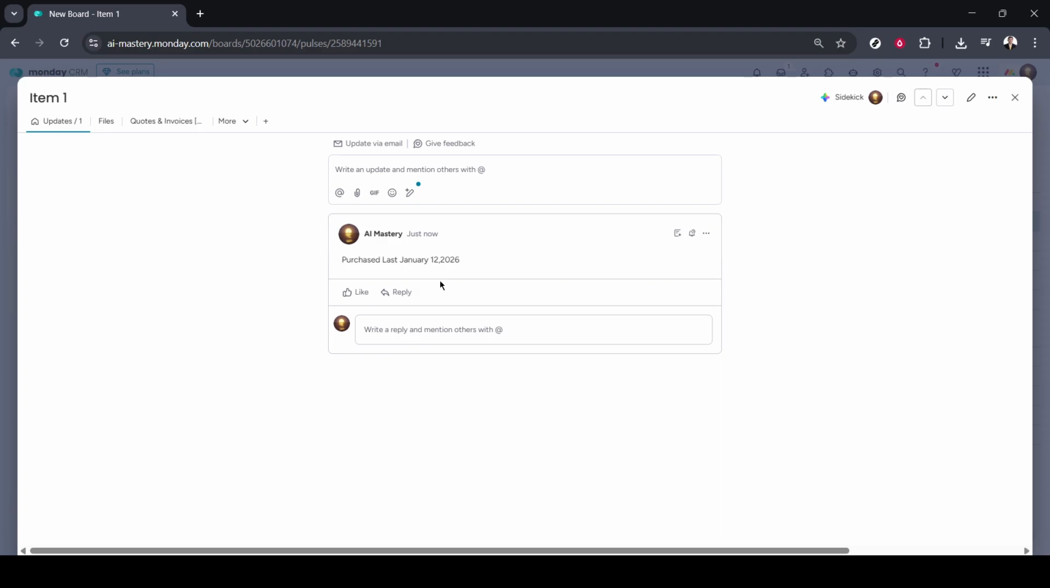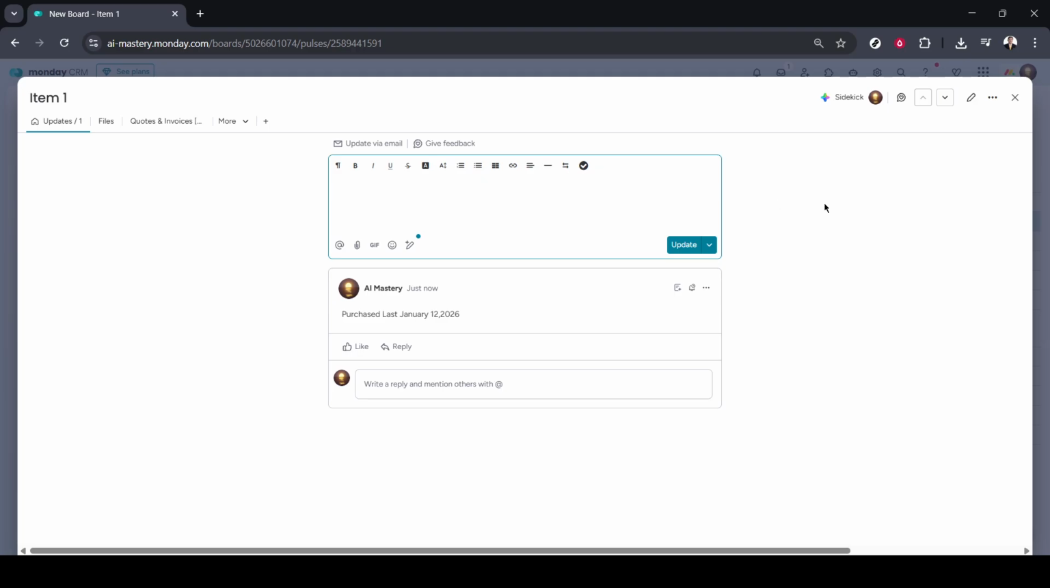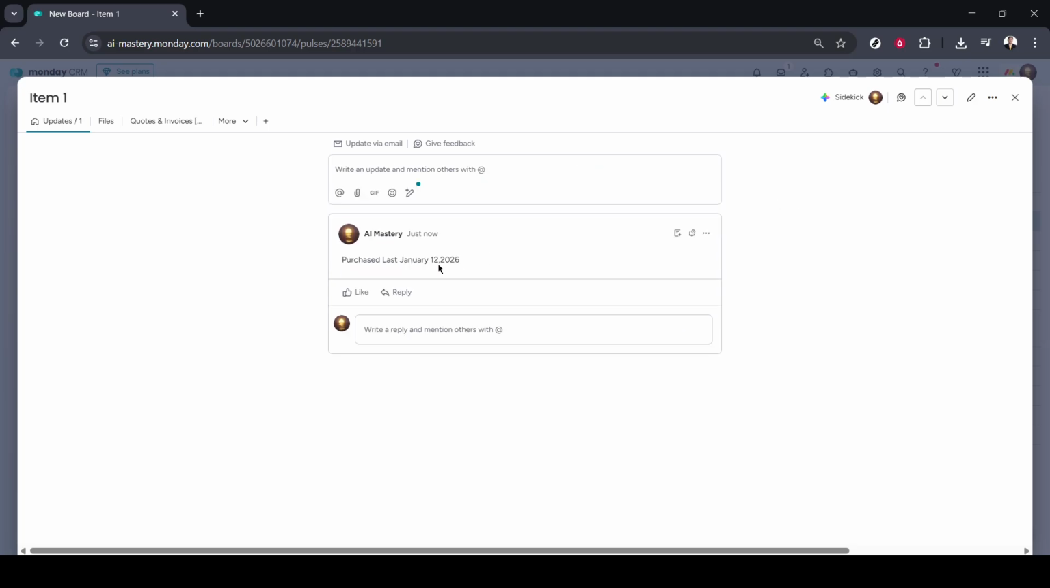Before you post, skim for accuracy. Make sure you're updating the correct item, that any dates or numbers are current, and that the takeaway is obvious. When you're ready, publish the message so it appears in the item's updates feed and notifies anyone following the item based on their notification settings.